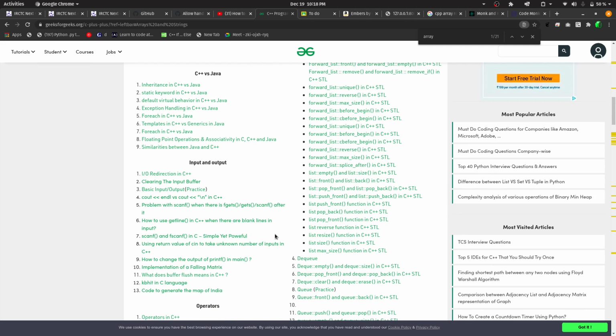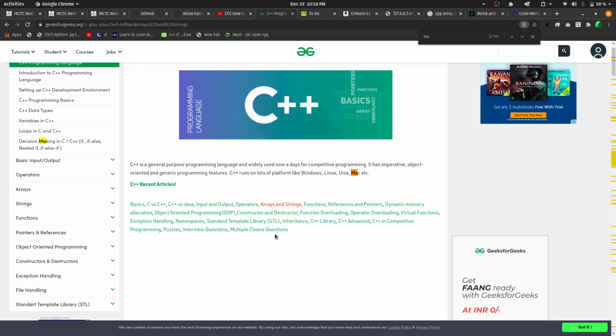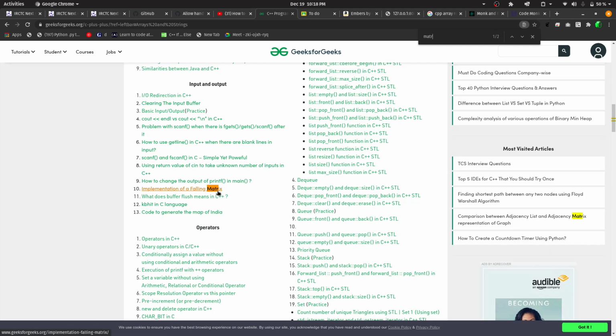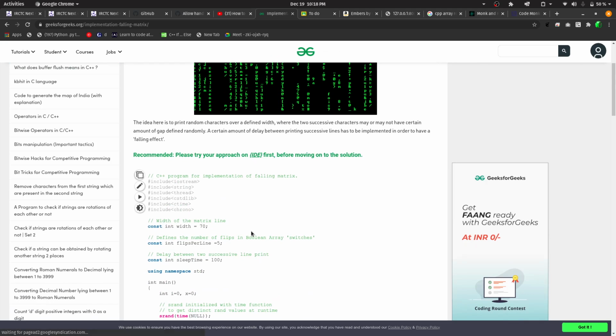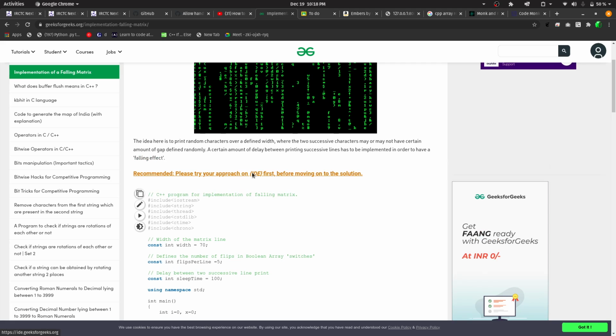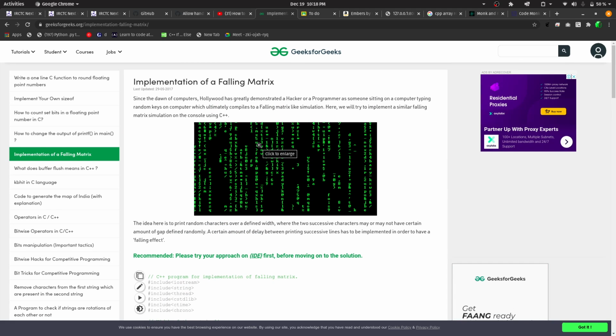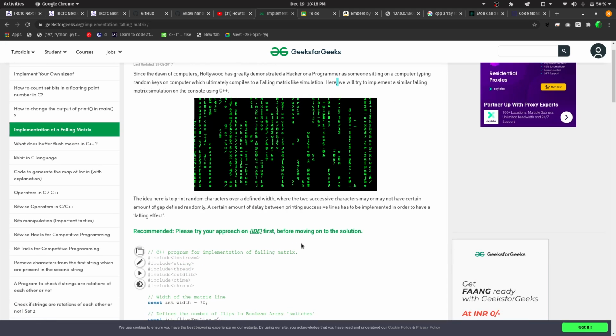Practice matrices. GeeksforGeeks. Typing random keys on computer which ultimately compiles a falling matrix like simulation. Falling matrix on the console using C plus plus.